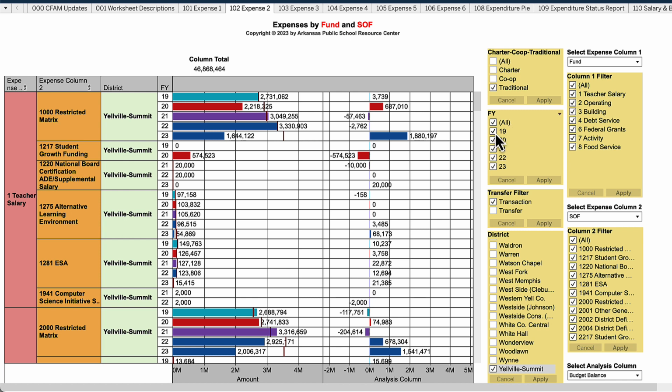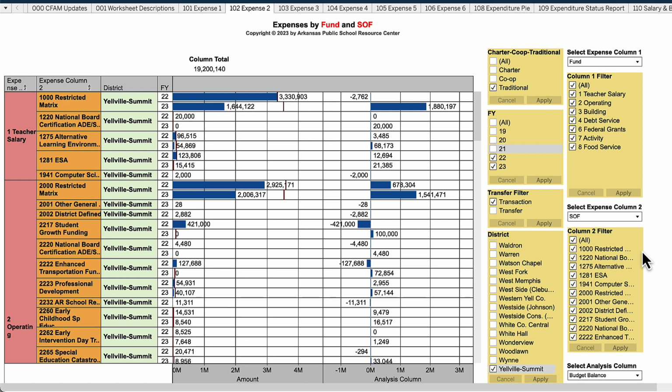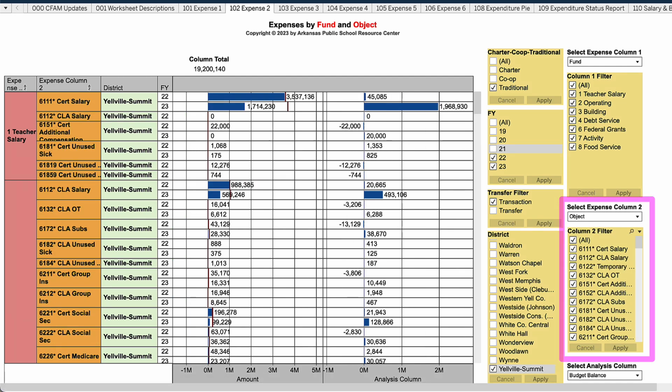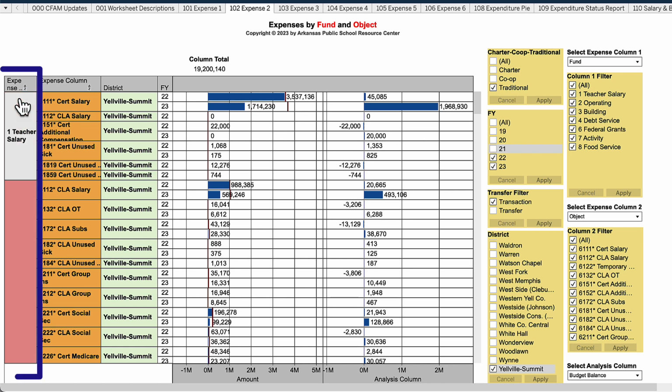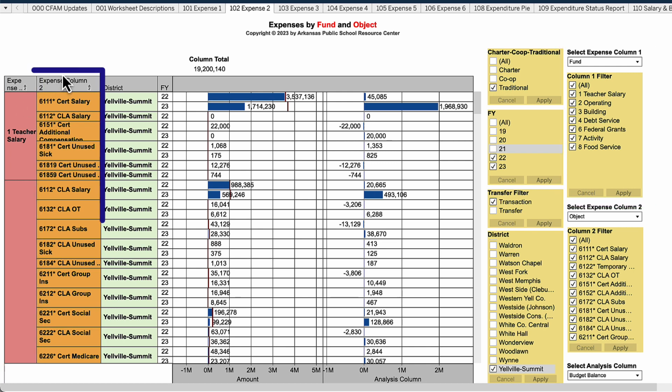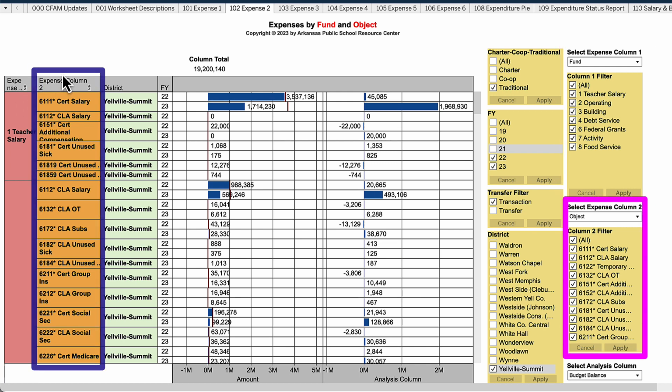For today's purposes, let's simplify this down. Let's just look at current and prior year, click apply, and then let's change things. Let's look at fund, that's fine, but let's change the second column to object. That's going to change the pieces I get in a filter. As you'll see, I have expense column 1, which as set right now is fund, and expense column 2, which as set is object.